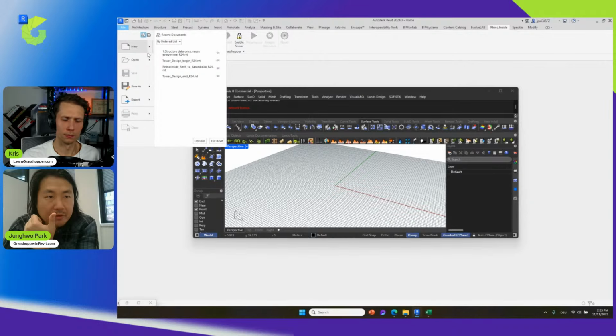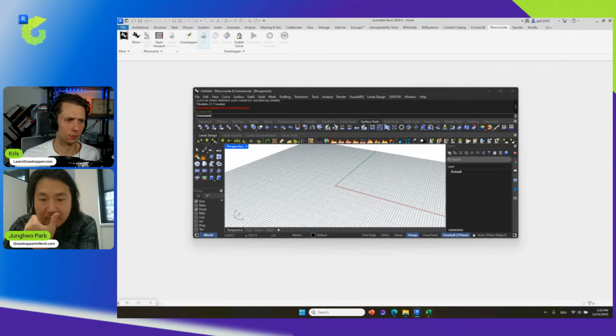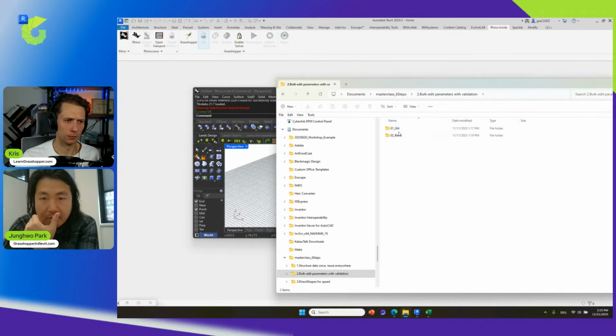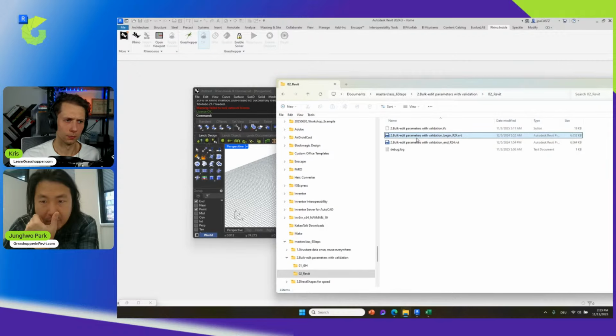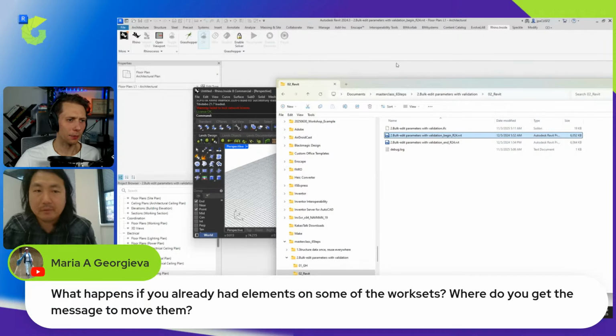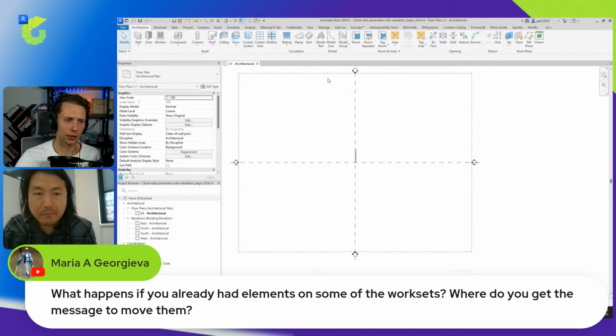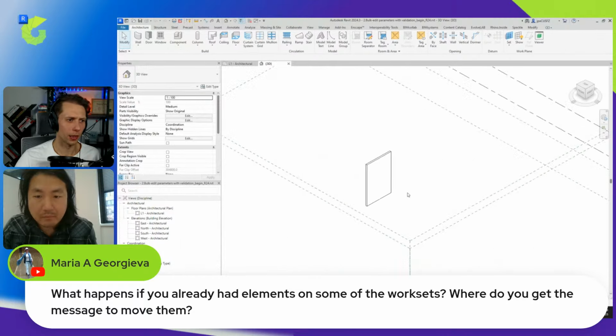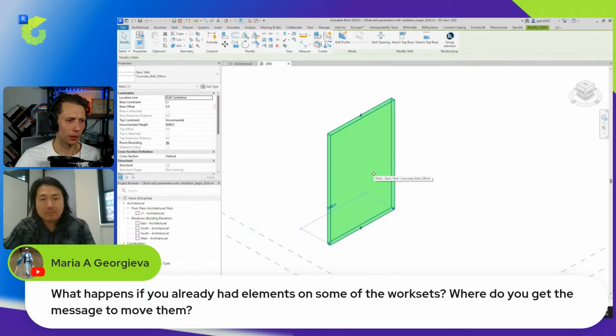And now I'm just going to open a second example. So here we have a very simple one. In the meantime, while the model is opening, we have a question from Maria. What happens if you already had elements on some of the worksets? Where do you get the message to move them?